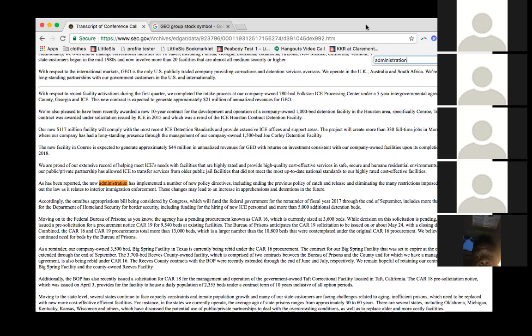And I think that's useful. With Geo Group, it's a pretty clear-cut example. It's not surprising that a private prison company would be excited and on board about a lot of the Trump administration.